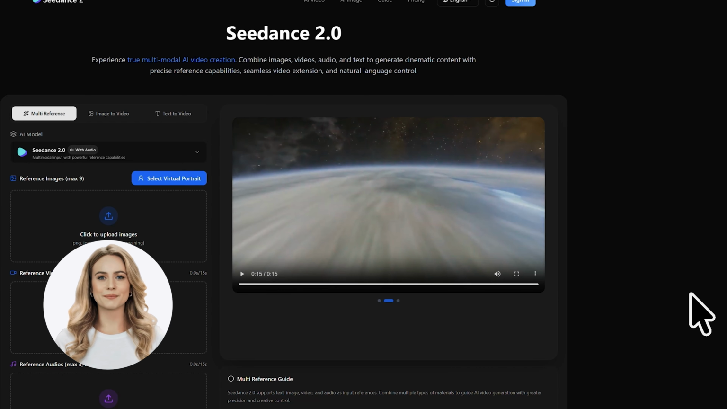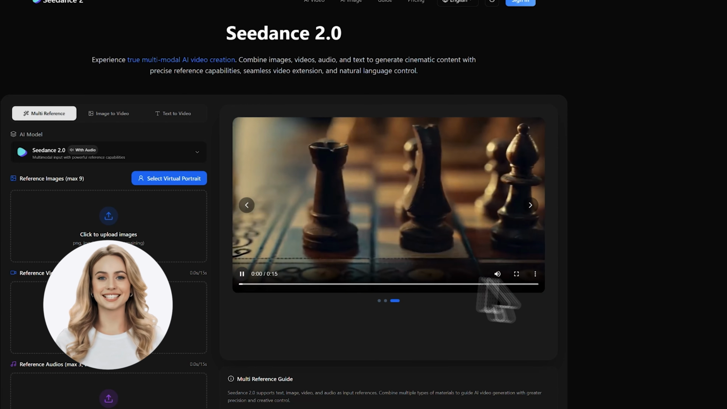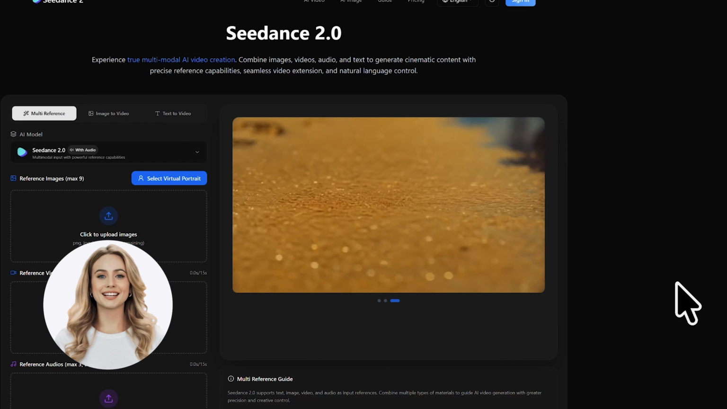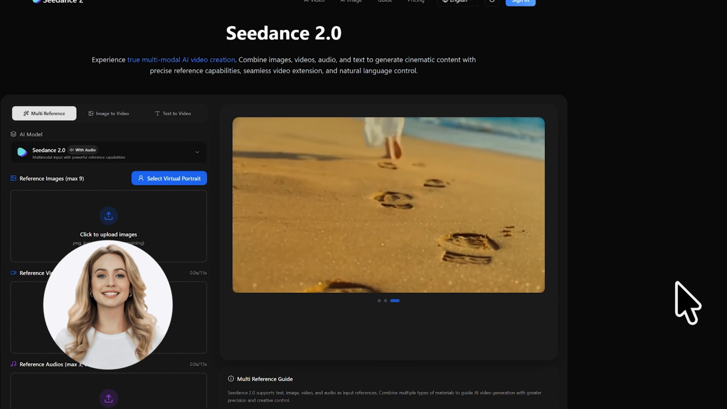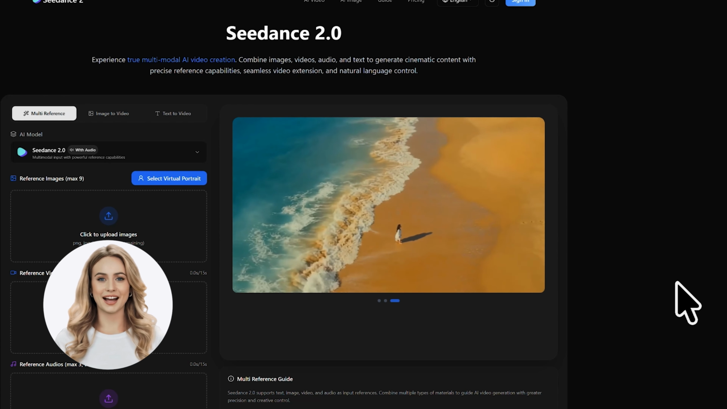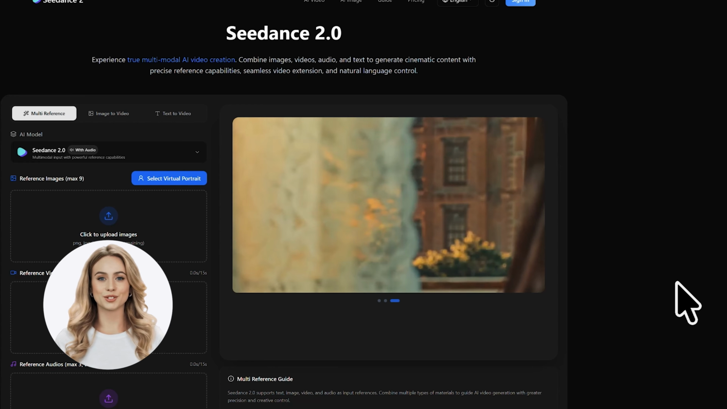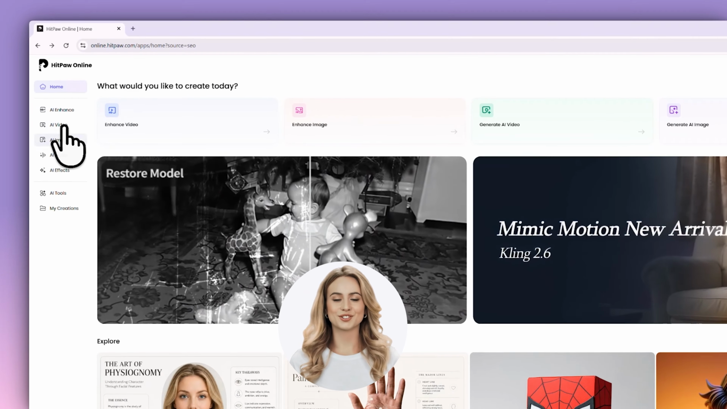So, after testing both with the same cinematic prompt, here's the takeaway. Happy Horse is stronger in detail and realism. Seedance 2.0 is stronger in cinematic flow and storytelling. Now, normally, this is where you'd have to choose. Do you want better visuals? Or better video structure? But here's the interesting part.